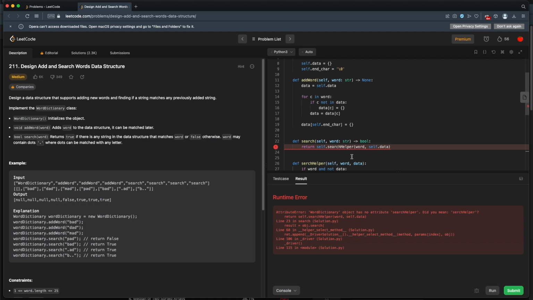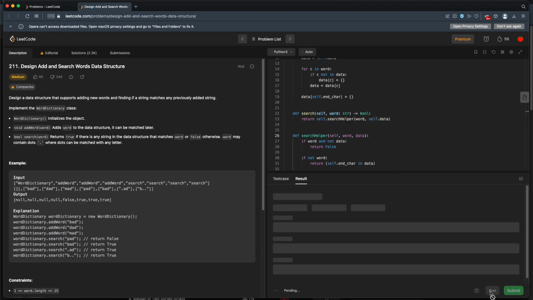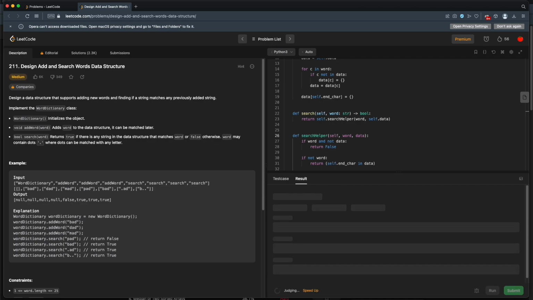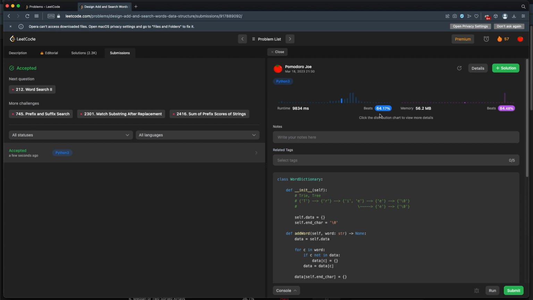All right, let's see. Misspelling here. Try that again. Okay, it seems to work. Let's see if we can pass all the tests. All right, and we pass, and it's not too bad. We beat 64% for runtime and 84% for memory.